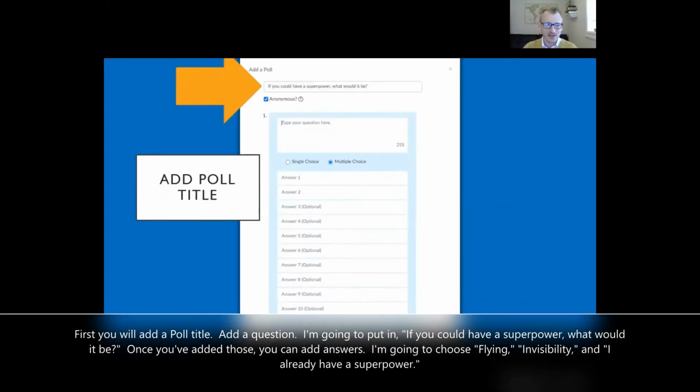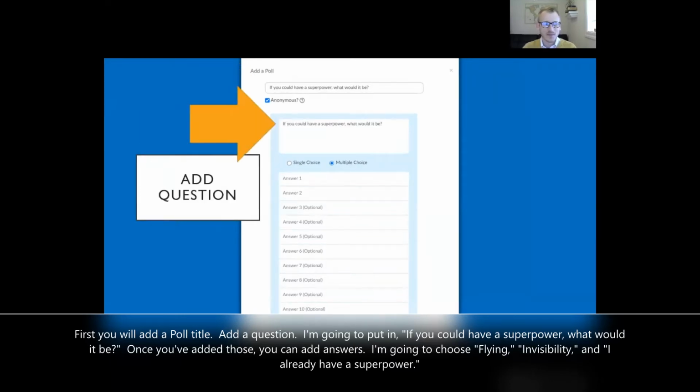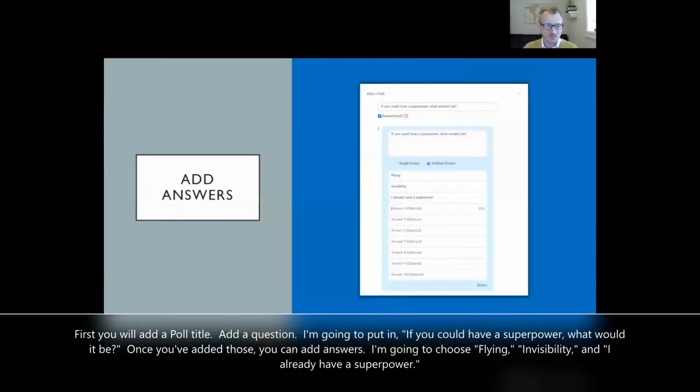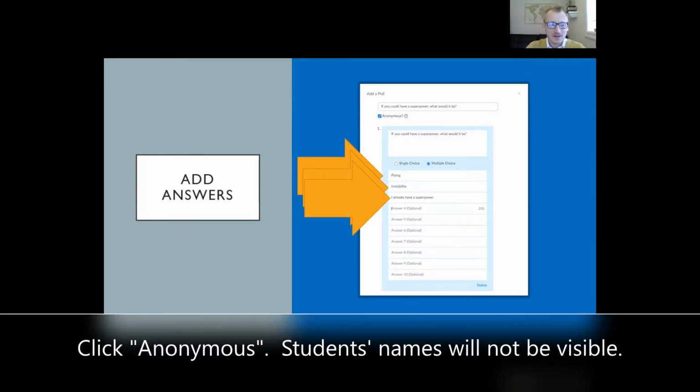First, you will add a poll title, and you can make this the same as your question or different. I'm going to put in, if you could have a superpower, what would it be? Once you've added both the title and the question, you can add answers. So I've chosen flying, invisibility, and I already have a superpower. Note that you can click anonymous. If you click that, that means that students' names will not be visible.